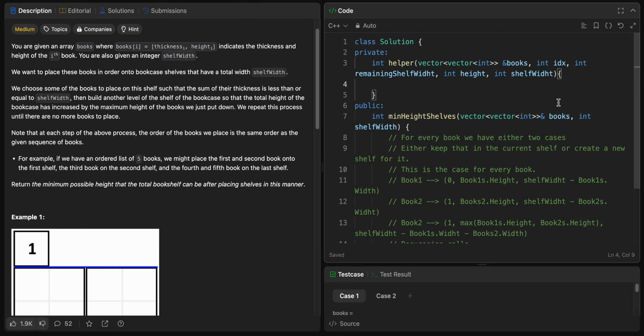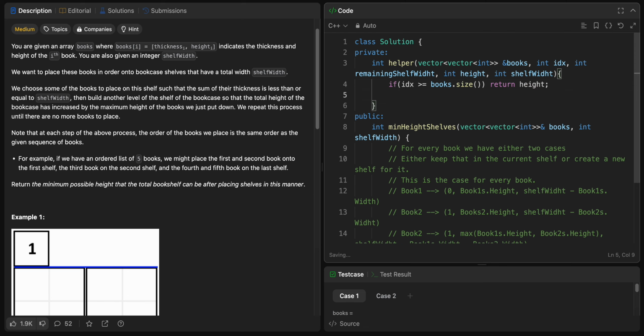So why would I require the shelf width? Because in any case, if I thought of starting at a new shelf, then I couldn't use the remaining shelf width. Then I'll have all the shelf width available, because we kept a rack already with the books available, and we are moving to the next book. So here what I'll do is, I'll check if we are already at the end of the books or not. If we are already at the end of the books, then I'll return my height.